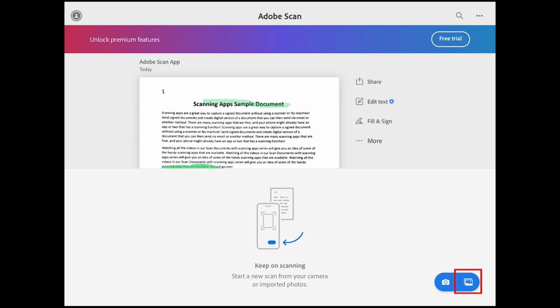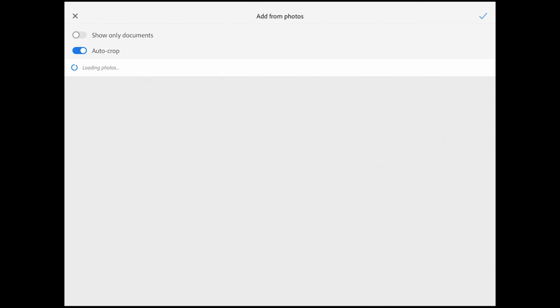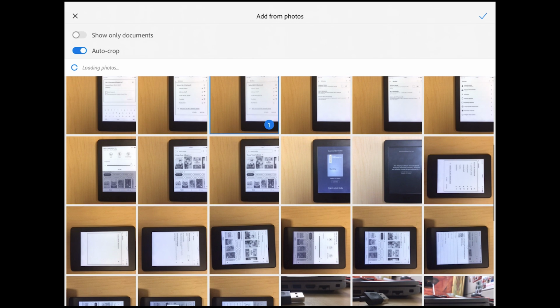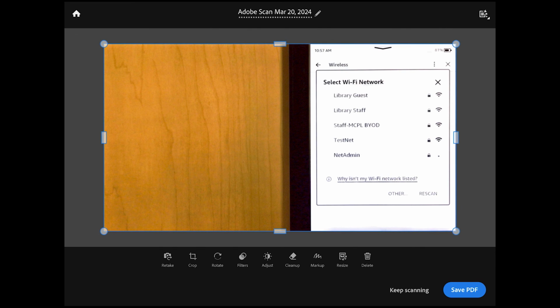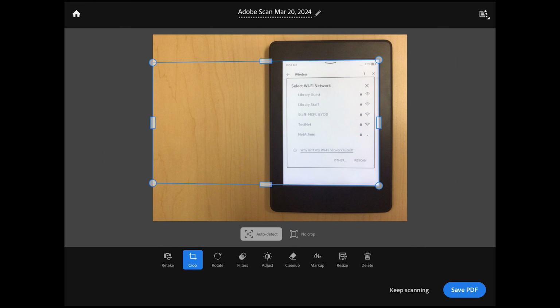And also near that camera button, if I tap this photo button, that is going to open up the photos that I have on my device, and then I can actually bring those photos into the Adobe Scan app to modify them. So I can bring in any image that I have on my phone, and I have all of those same tools available that I can use to crop and filter and adjust my photo.